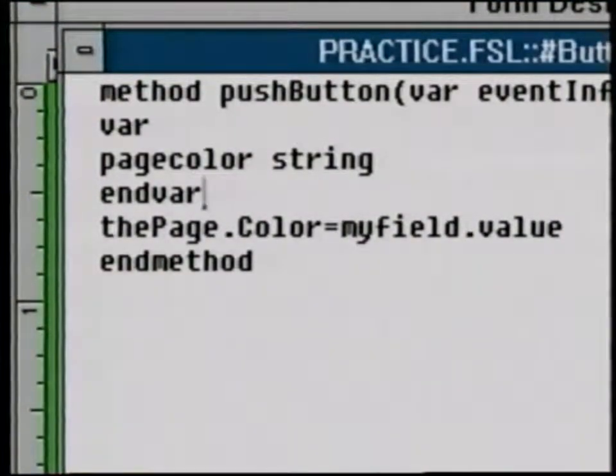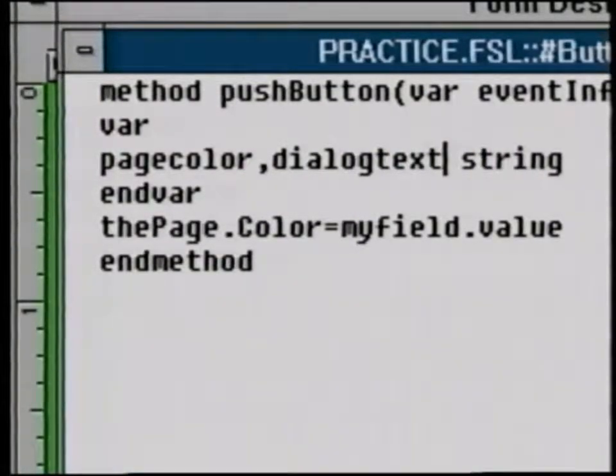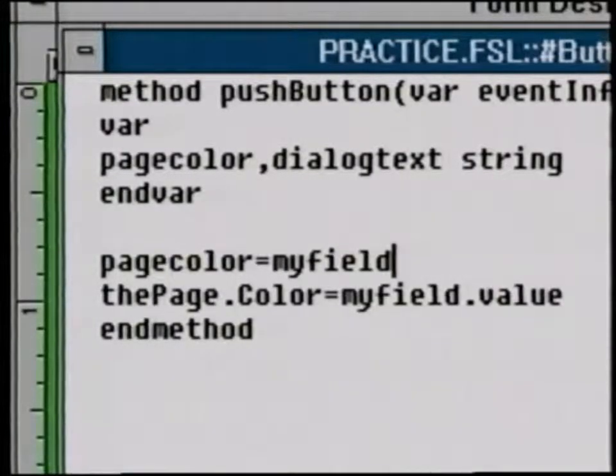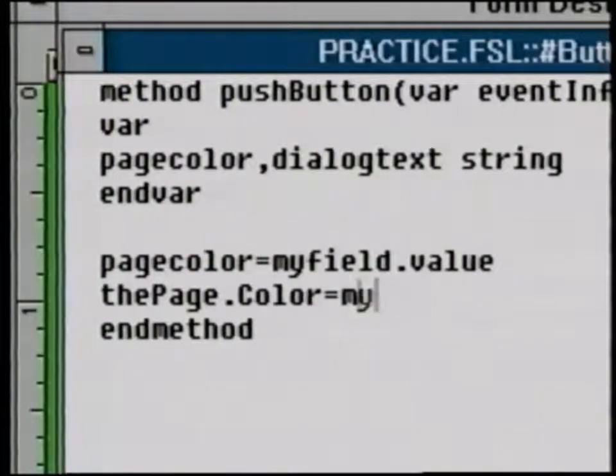Now let's declare a second variable, which will be the text information for a dialog box. When you have two variables of the same type, you simply put them on the same line and separate them with a comma. So after pageColor, enter comma, and type dialogText. Now, in your code, set your variable pageColor equal to myfield.value. Replace the other occurrence of myfield.value with pageColor. Instead of doing this calculation twice, you place the variable in the code.